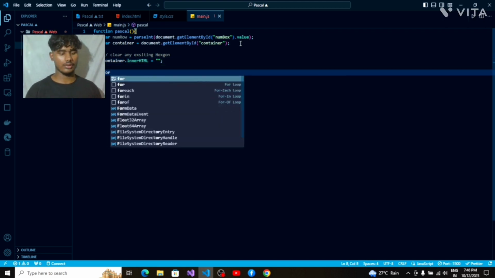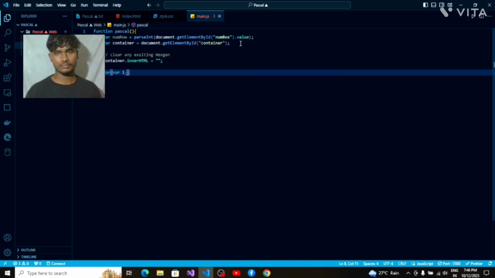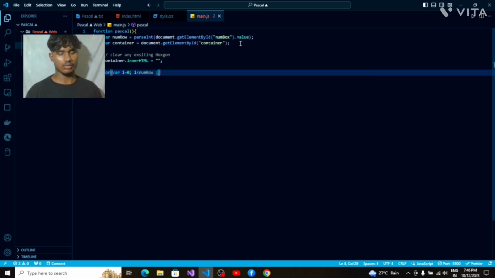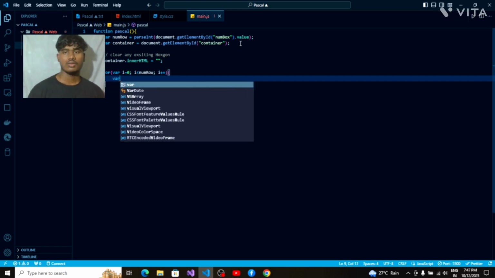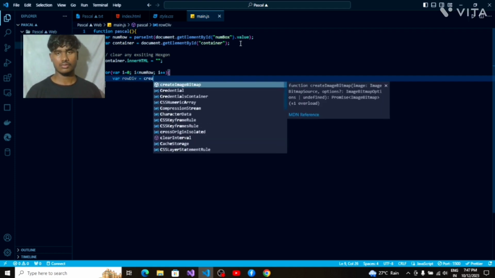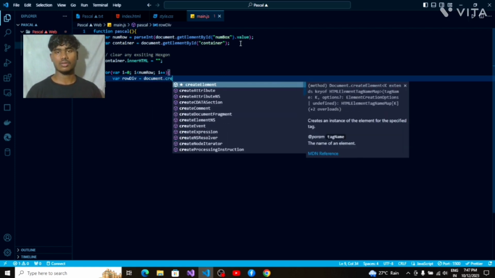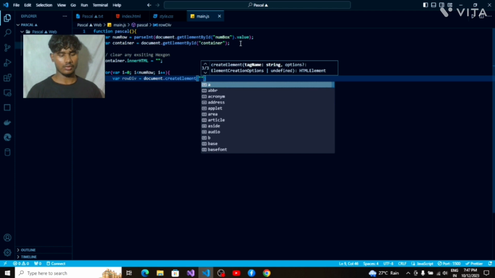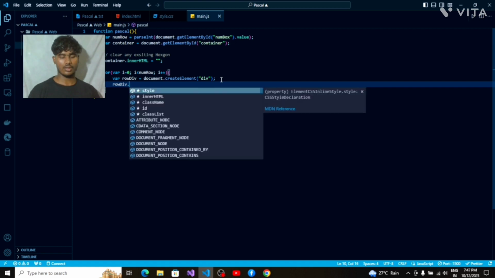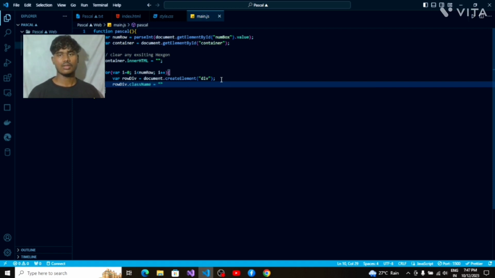Move to next. We use a for loop here. This one runs for the number of rows. Inside that we create a variable, document.createElement div. I will explain it later. Row div, we want to give the class name that we already created. The class name will be row.